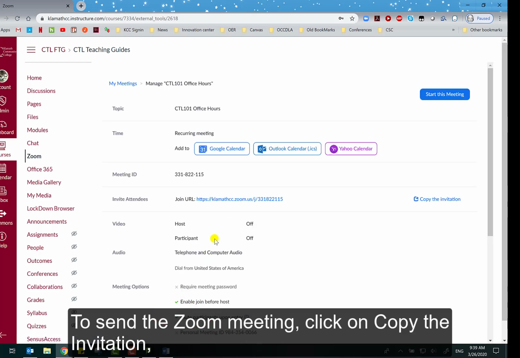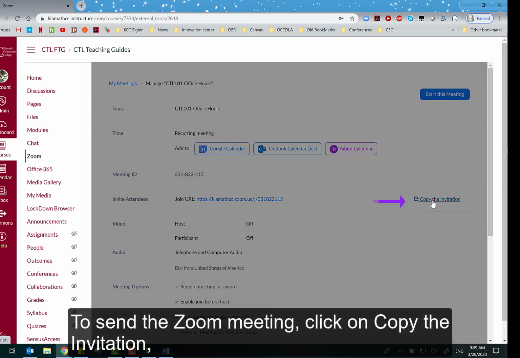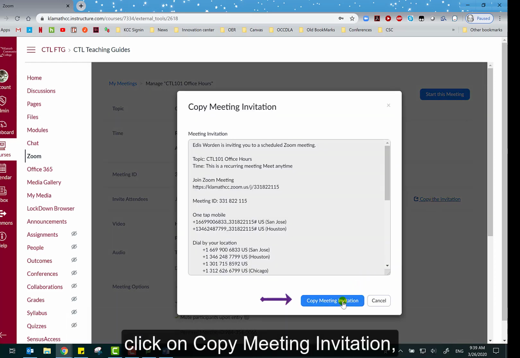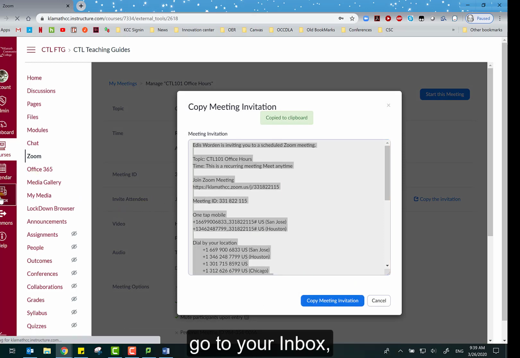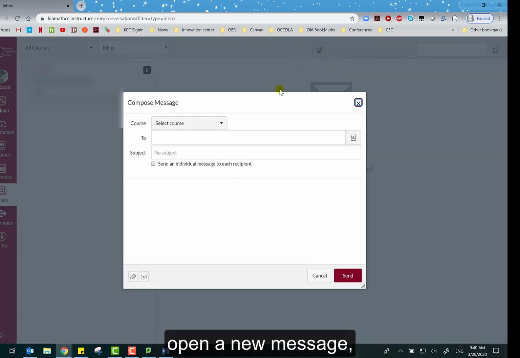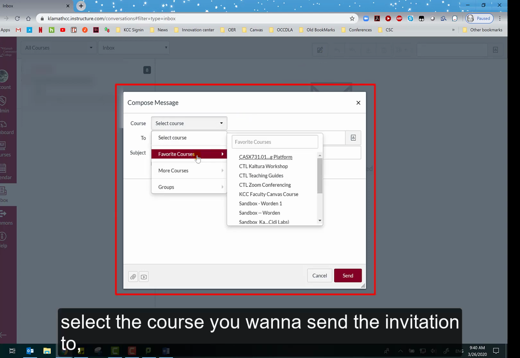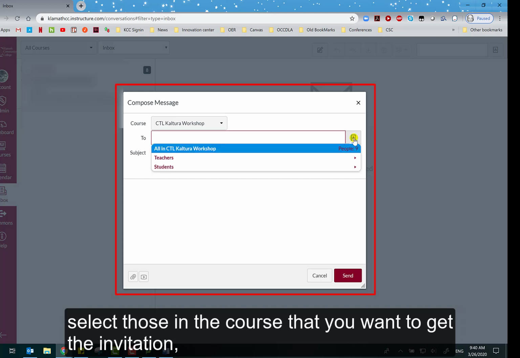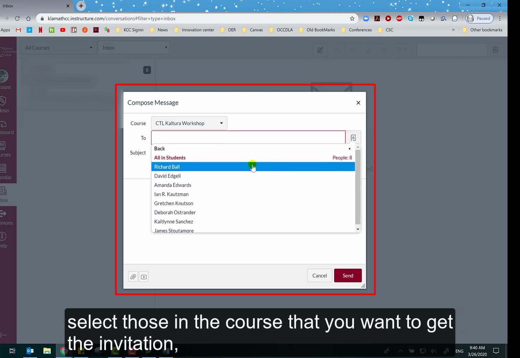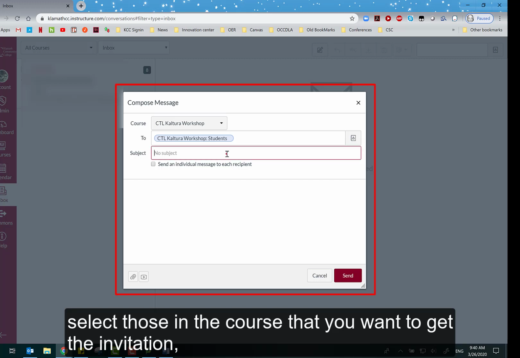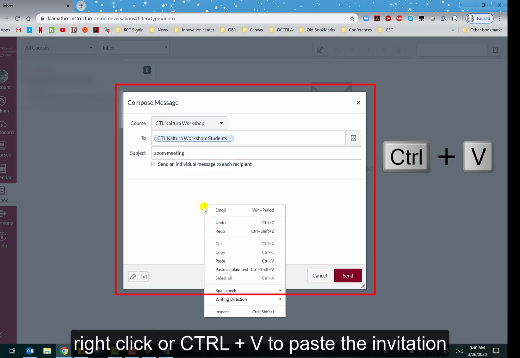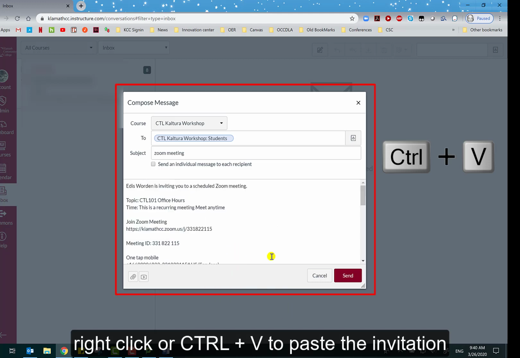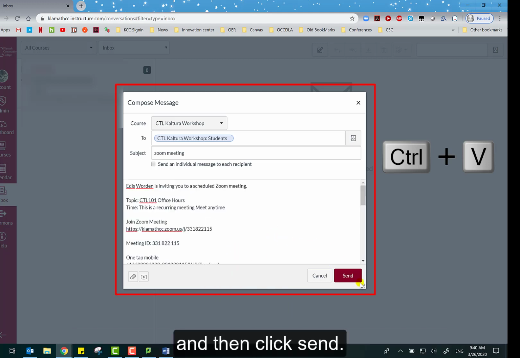To send the Zoom meeting, click on Copy the Invitation. Click on Copy Meeting Invitation. Go to your inbox. Open a new message. Select the course you want to send the invitation to. Select those in the course that you want to get the invitation. Put a subject line. Right-click or Control-V to paste the invitation. And then click Send.